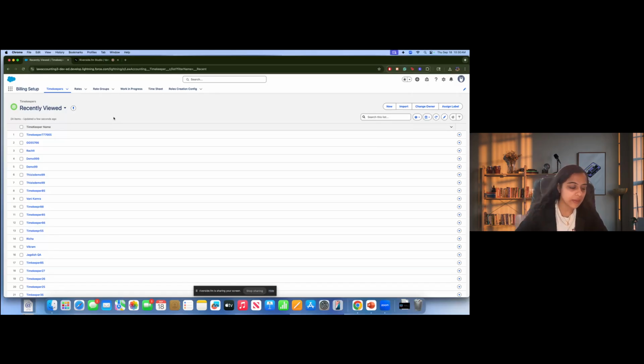So this is our billing setup or admin setup screen where you can define timekeepers, define rates, and rate groups. You can see on the top here, timekeepers, rates, and rate groups. Let's go ahead and create a new timekeeper. We can go to the top right and click new.